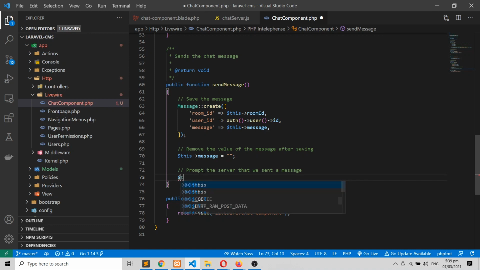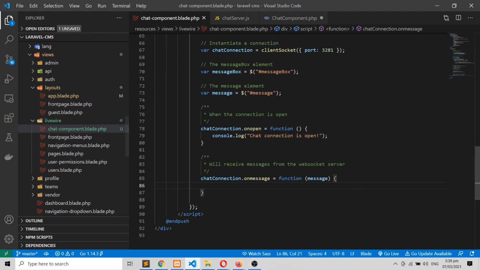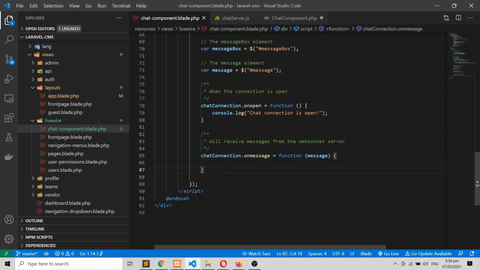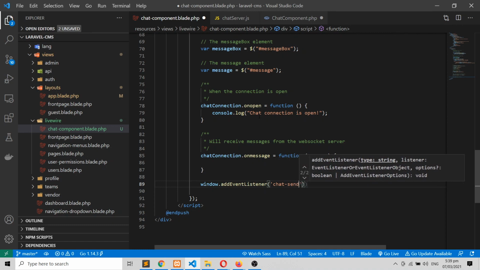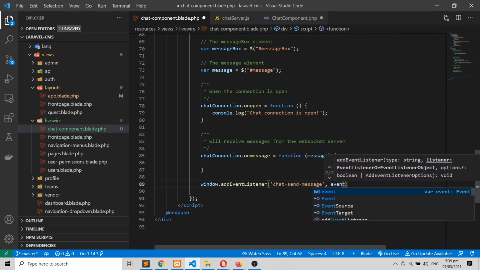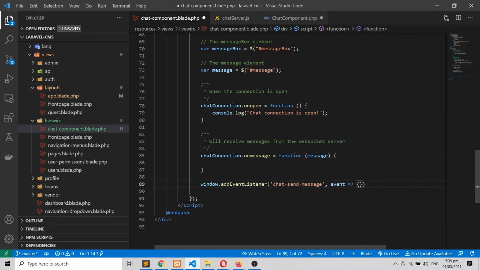After saving the message, we will dispatch a browser event that will send a message to our chat server. This approach will make the chat server be notified that we are sending a message and we need the chat server to do something about it. So, we will create the event listener from the front end to handle this for us.